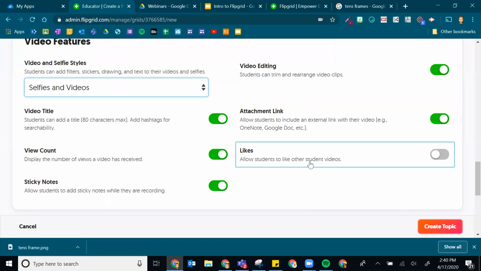And then that last option goes back to that popularity contest. You could allow students to like other videos. Just be careful with that because it might cause some issues with some hurt feelings. So something to consider there.